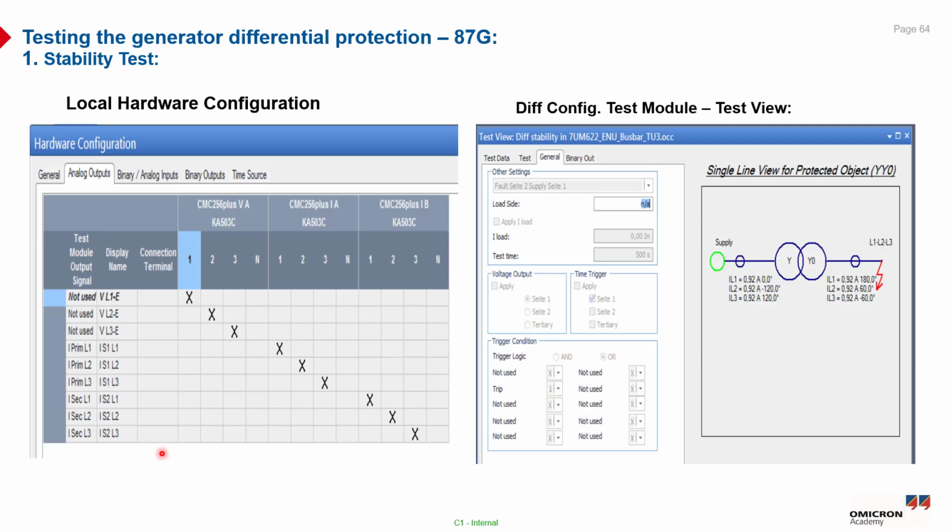First, a stability test for the generator differential protection is performed using the differential configuration module, as you can see from the right-hand screen, and you have to define the test module settings. This configuration test is always performed with an external fault to check the stability against external faults. In the test view of the differential configuration module, the fault is located outside the generator and the supply comes from the network side. The test can run for 500 seconds, for example, so that the testing engineer can assess the measurement result within this time.